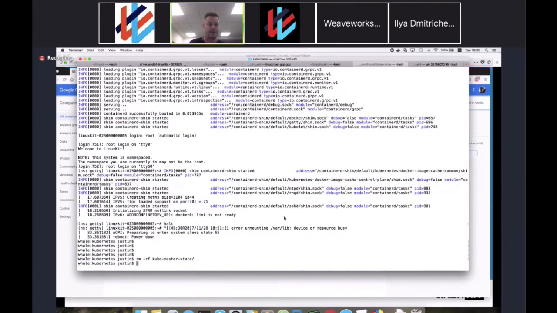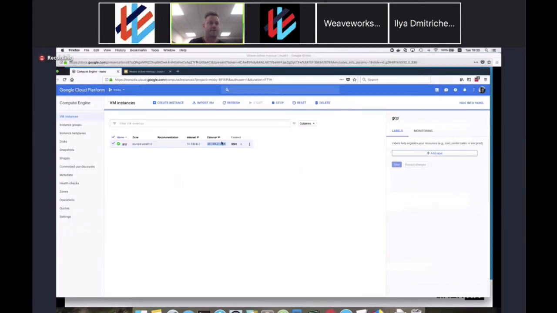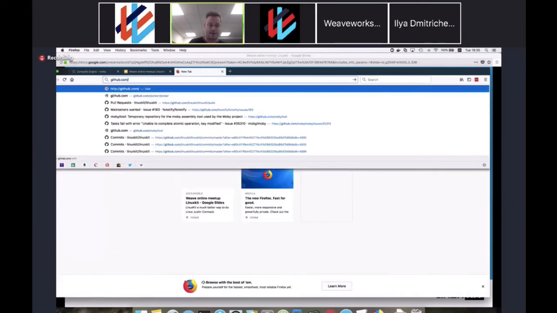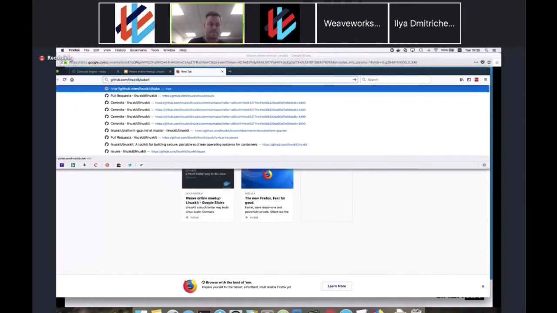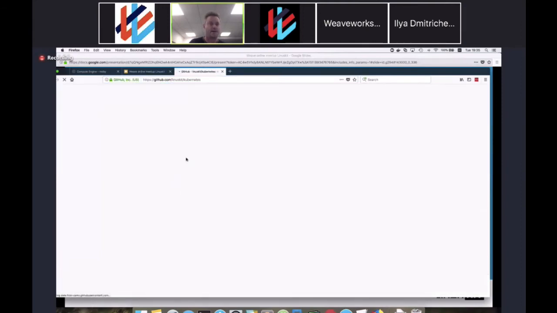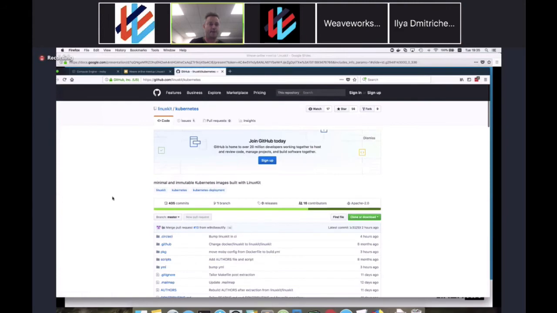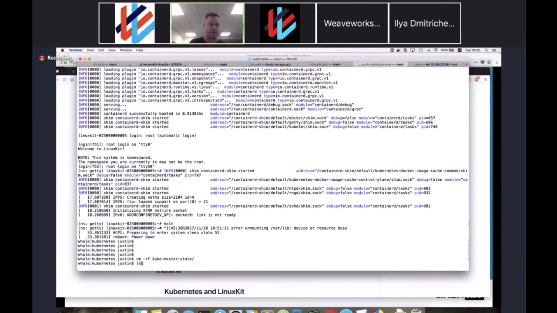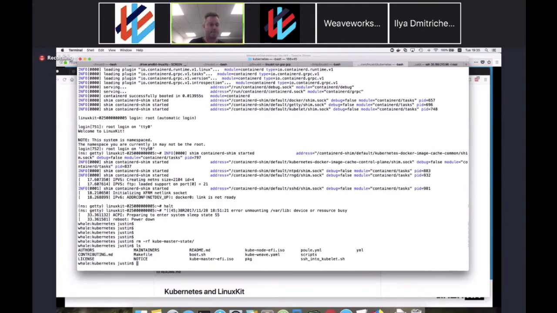We also have a whole project for running Kubernetes, which we have on GitHub at LinuxKit Kubernetes. And this is really one of the things that Ilya has been working on in particular. So it's not much more complicated if you look at what we have here.